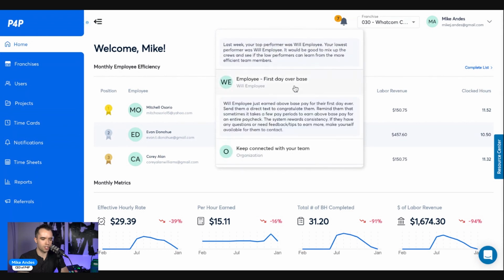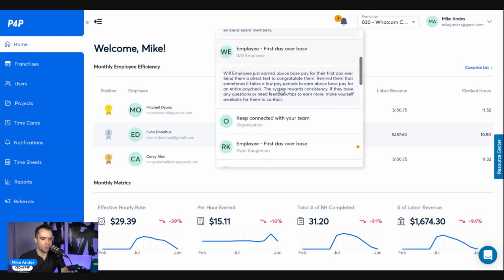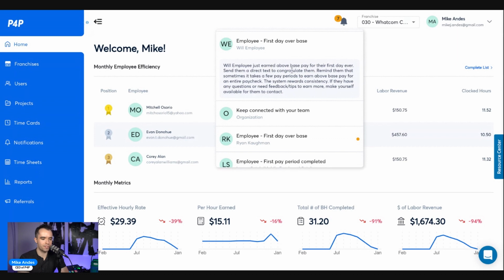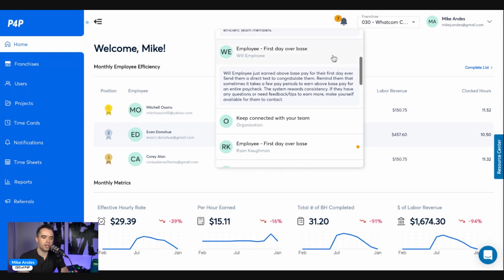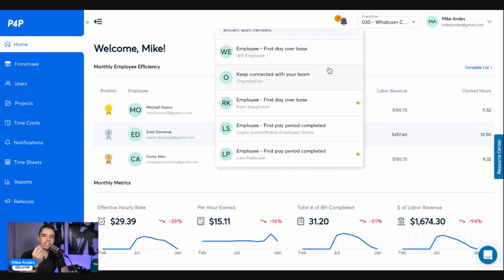All right, we got another one here. Let's see here. First day above base pay. So Will Employee just earned above base pay for their very first day ever. Send them a direct message to congratulate them. Remind them that sometimes it takes a few pay periods to earn above base pay for an entire paycheck. The system rewards consistency. If they have any questions or need feedback, tips to earn more, make yourself available for them to contact. So again, this is just using the strict data to tell you as the manager or owner exactly what is going on in the business from a P4P perspective.